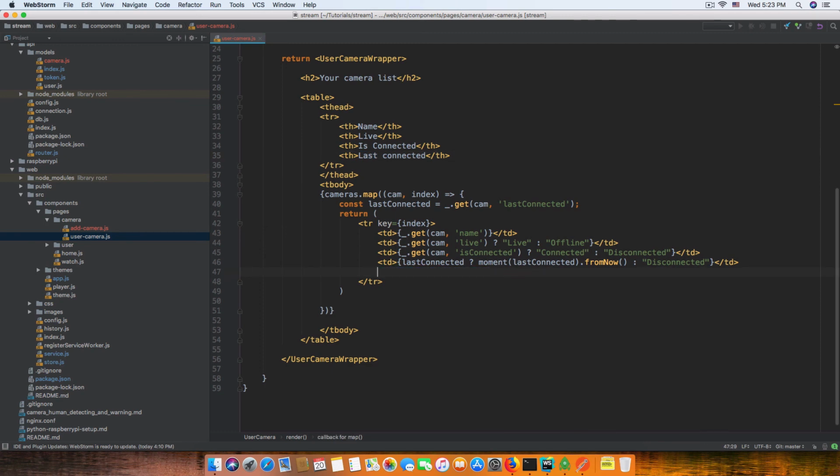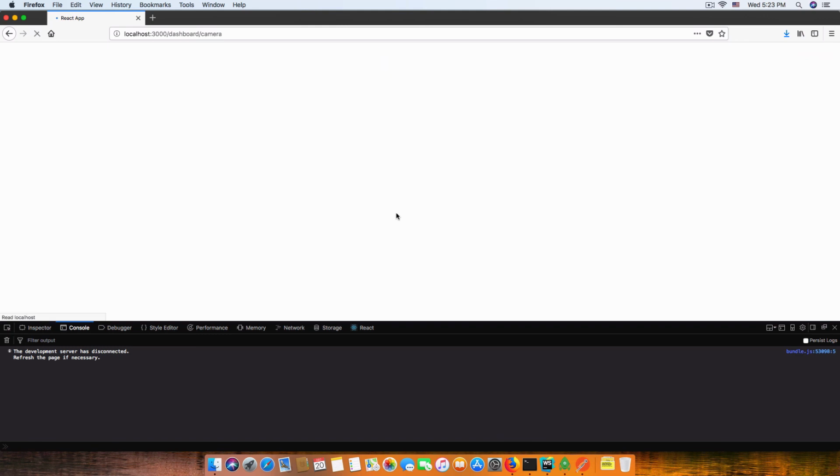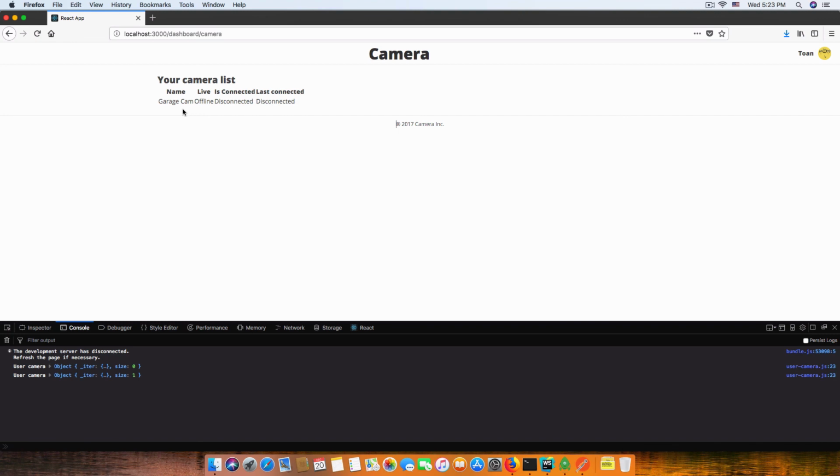Remove that. We need 1, 2, 3, and 4. Cool. That's cool. Okay, so that is how we list all the user cameras, and in the next video we can format the table much better.